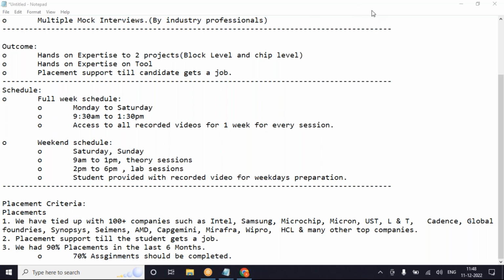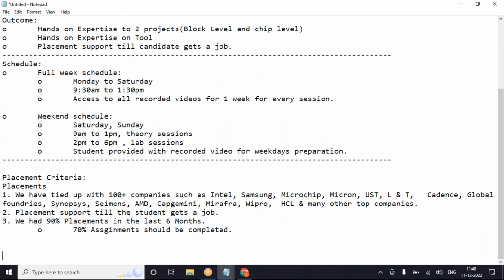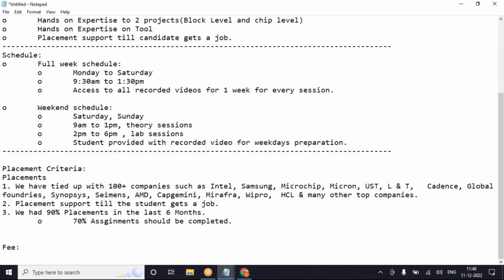Yeah. So I have explained all these things. Now coming to the fee structure. See, the fee for online is 63K plus GST, which comes to around this amount.